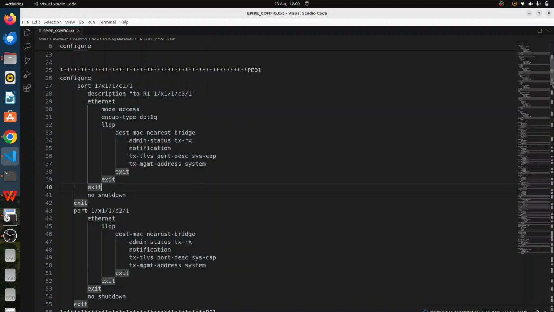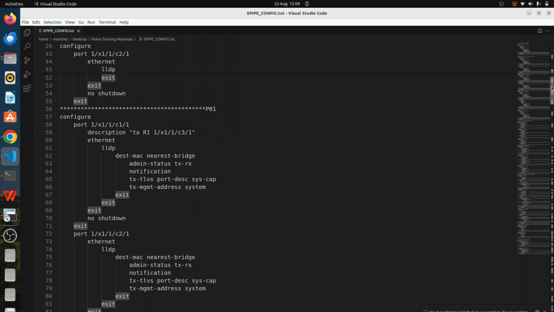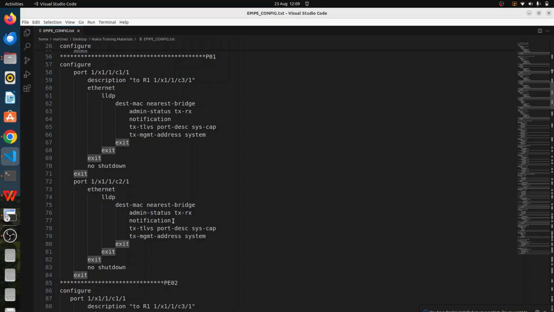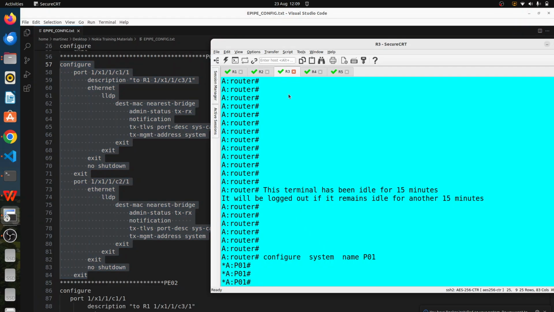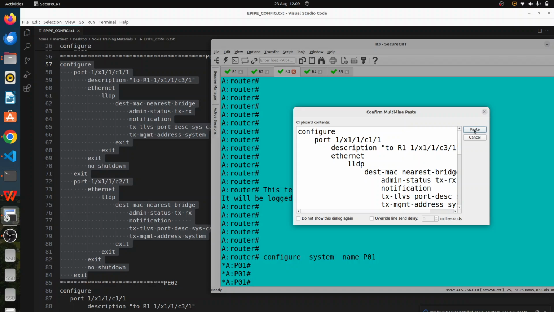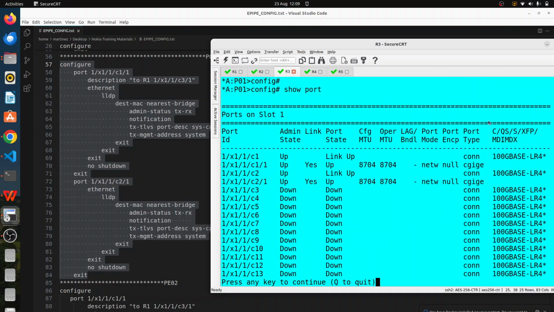So we can go to P01. P01, we also have 2 ports. We have 2 ports that are connecting to PE01 and PE02. All ports will be configured as network ports. So we just need to enable LLDP and give port description. So I will copy this, log in to P01, which is R3, and paste. We can show port to verify. So we have 2 ports are up, they are both network ports.